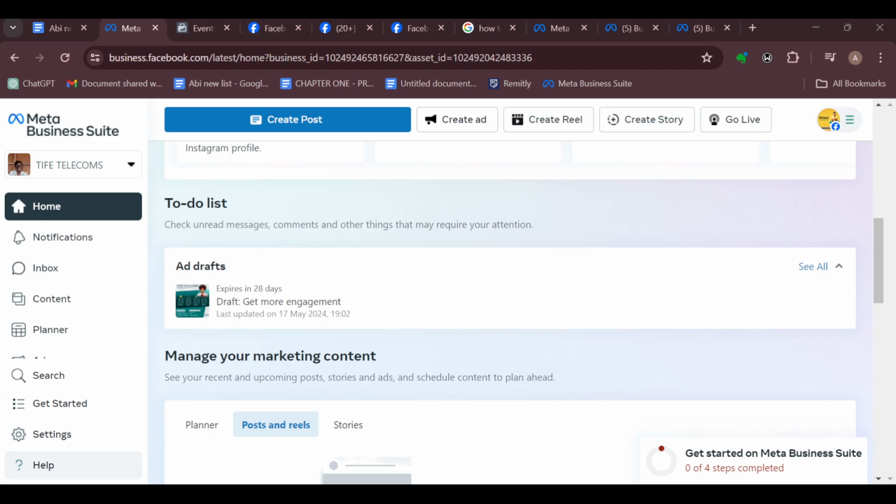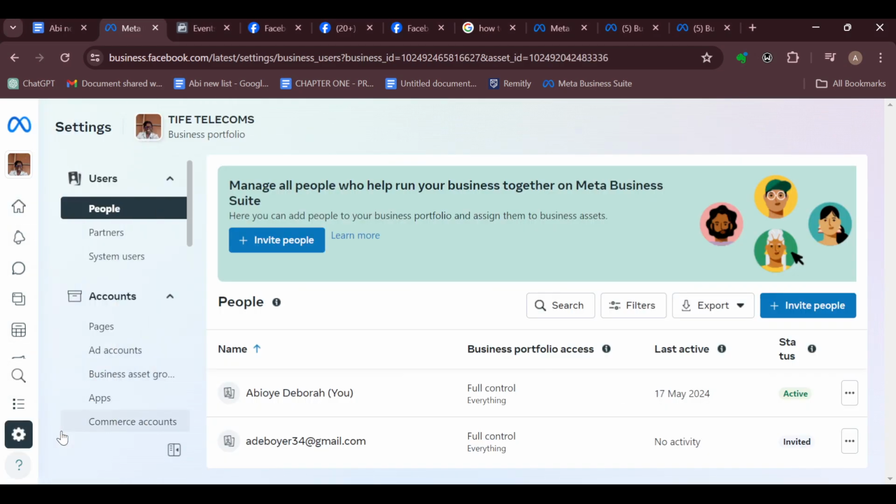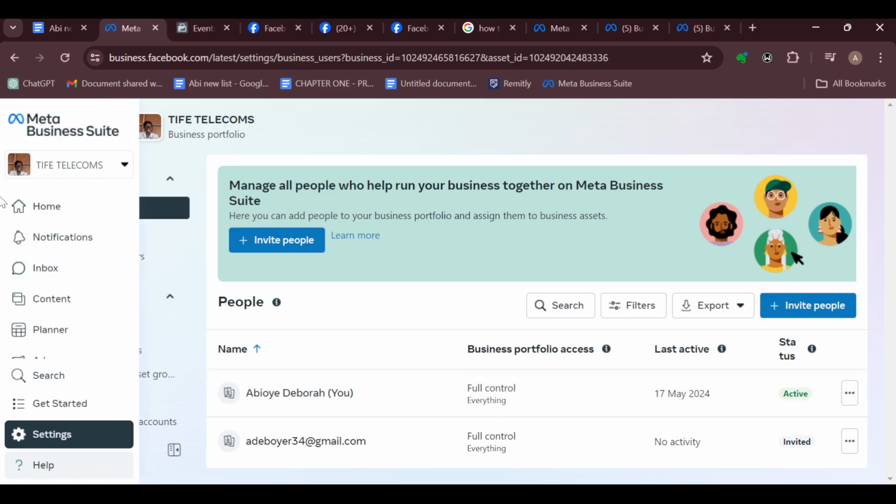So to check your permissions, move to the left side of the screen and click on the settings option. After clicking on the settings option, you will be brought to the people's page automatically, where you would see yourself as well as your business portfolio access. Your business portfolio access will determine the kind of permissions you have, if you can invite people or not.